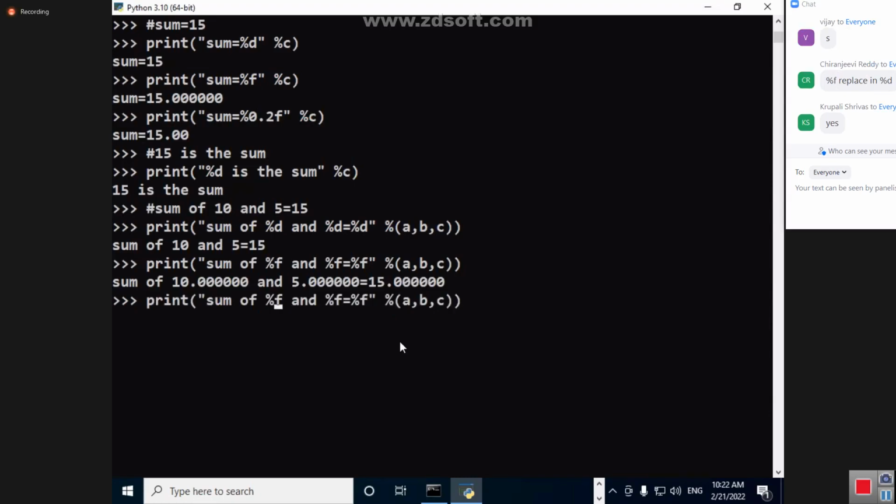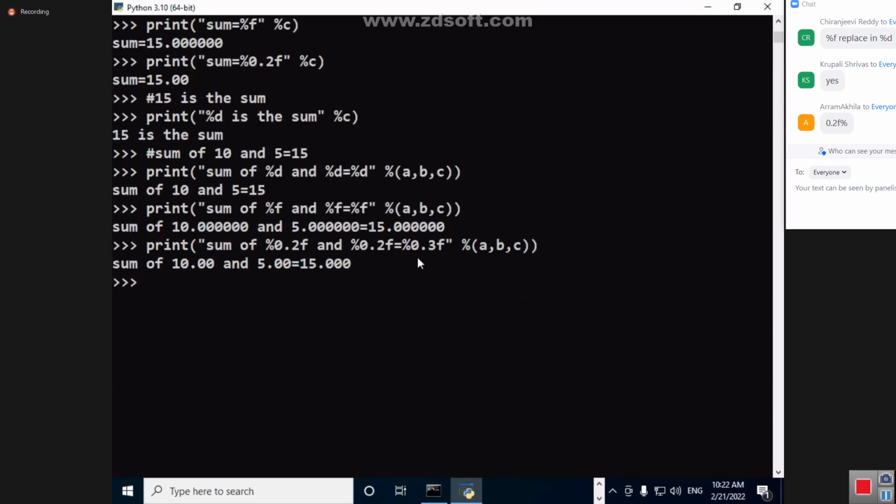Percent 0.2f. Next, percent 0.2f. Percent 0.2f. Or 0.3f, 3 I want, no problem. See, 10.00, 5.00, 15.00.